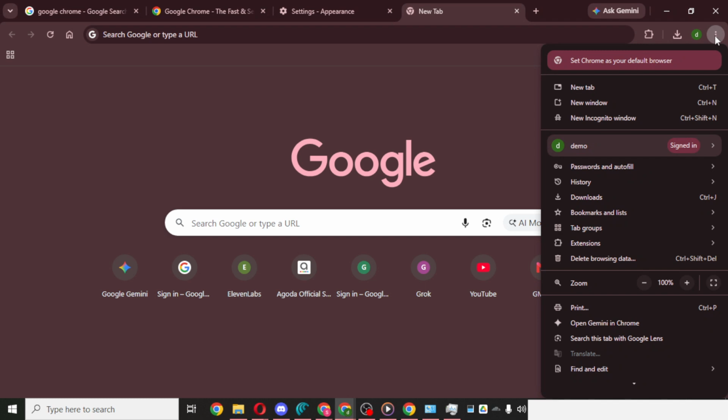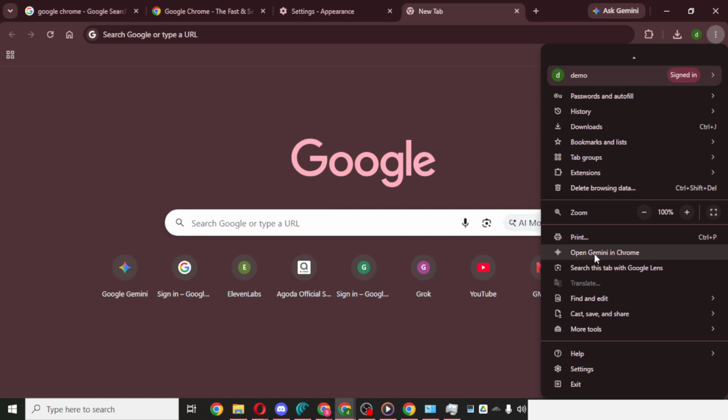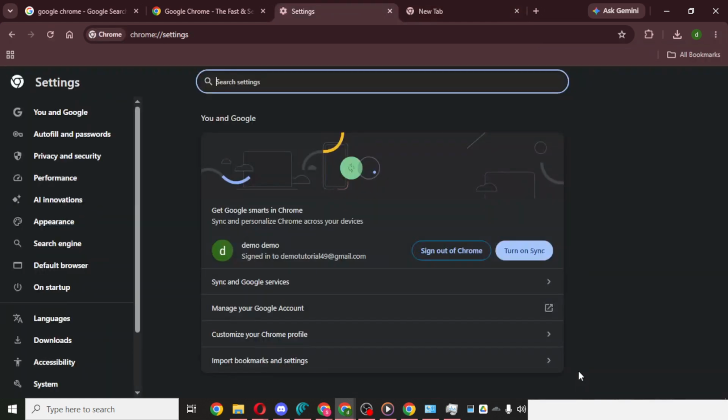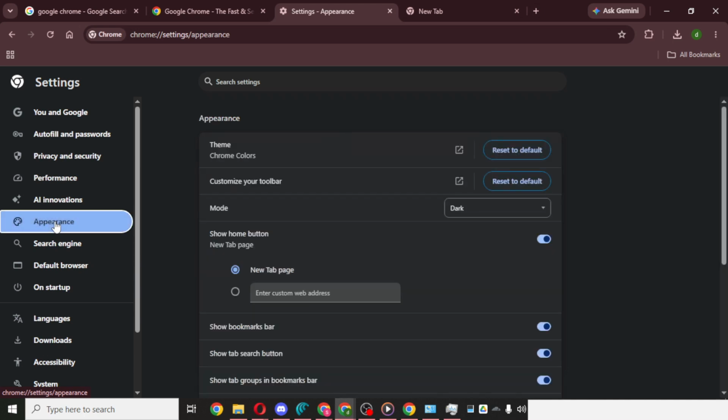From the menu that appears, click on Settings. This will open Chrome's settings page in a new tab. The settings area is where you can customize how the browser looks and behaves, including visual options like themes and appearance. After that, find and click on Appearance. In this section, you'll see the display and theme-related options for Google Chrome. This is the part that controls how Chrome looks on your screen.